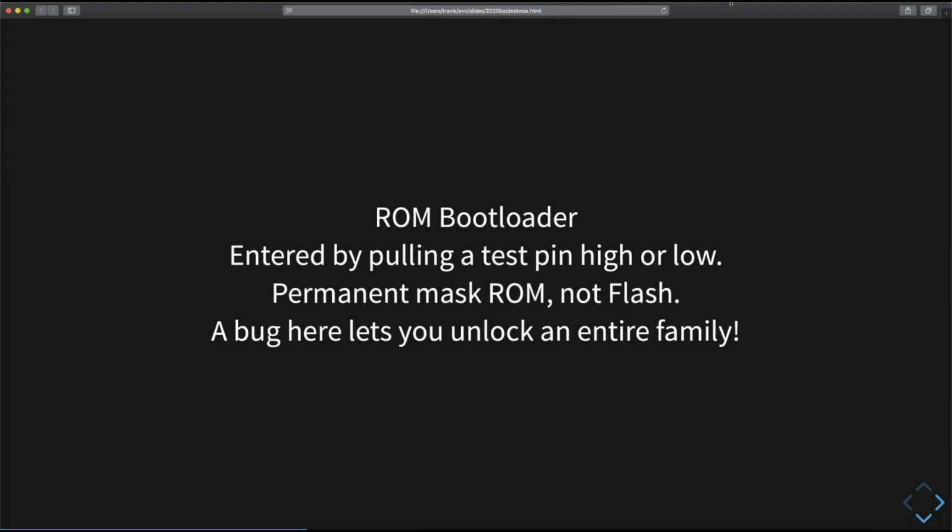There are also bugs in mask ROM bootloaders. I used to love writing exploits for these because when you find a vulnerability in a mask ROM and you exploit it, you generally have an exploit that lives forever. Entire chip family.